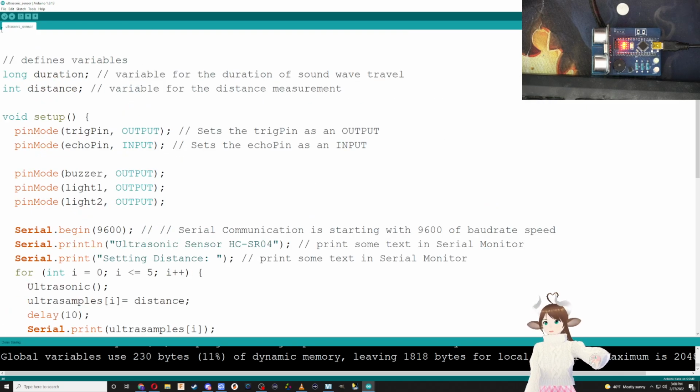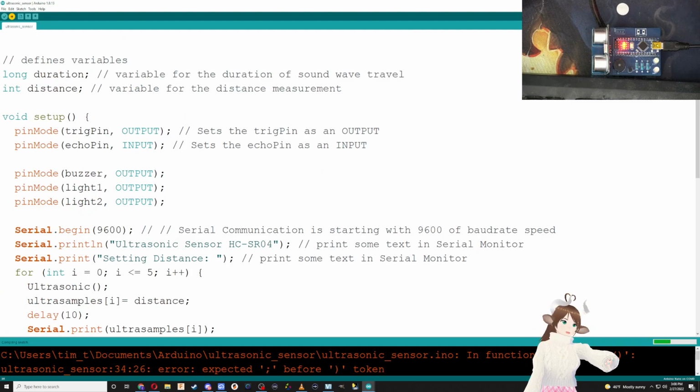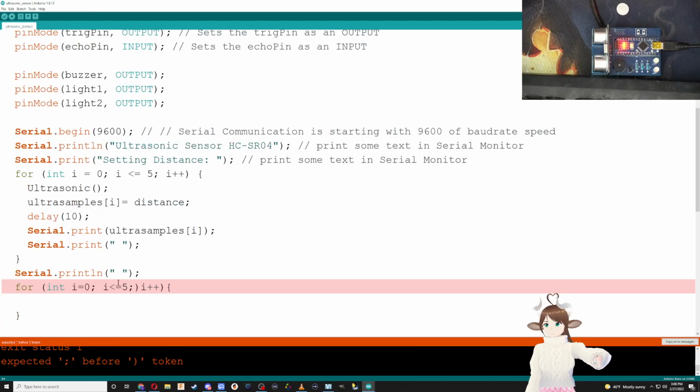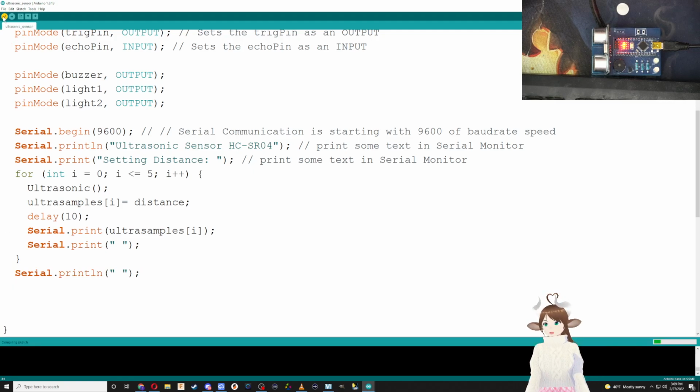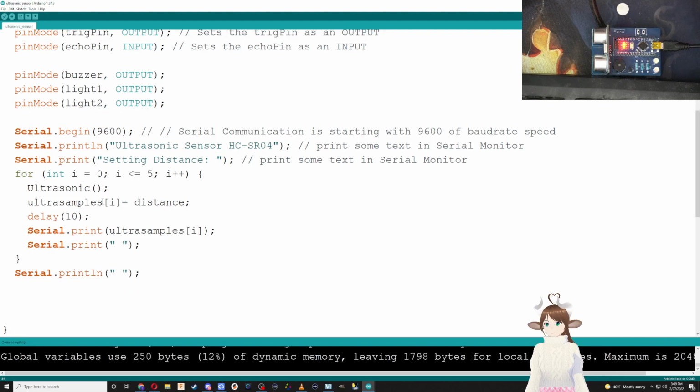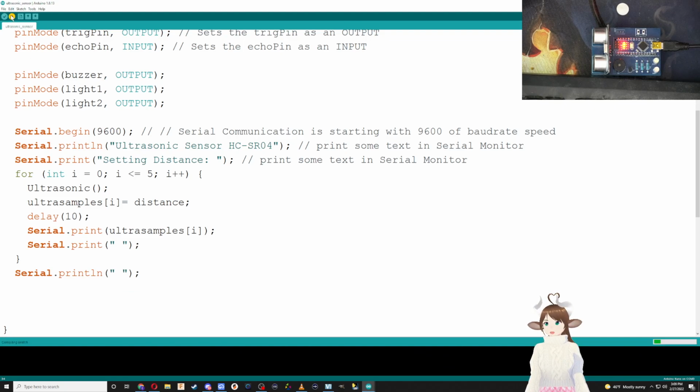Actually, we're going to save it and upload the code because I don't know. Oh, crap. See, this is why I check code all the time. Oh. It was just that line? That's fine.